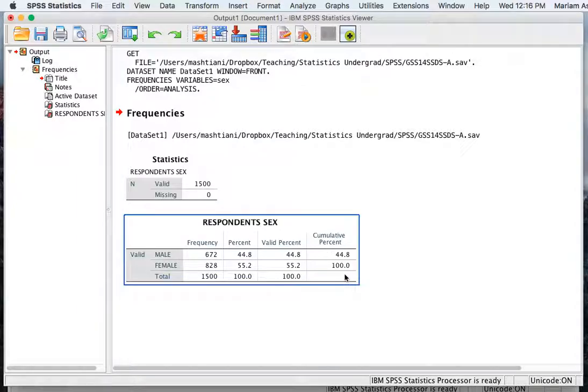And then here you see the cumulative percent. This is again more useful when you have ordinal variables that are ranked, but here you can see that it just gives it to you, it's there. So we know that 44.8% of the respondents are male and then 55.2% are female.